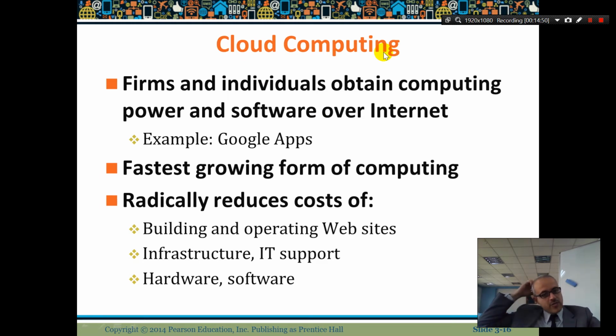Cloud computing. What is cloud computing? Firms and individuals obtain computing power and software over the internet, like Google Apps. Has anyone used Google Apps, like Gmail, the calendar, Google Docs? It is a faster growing form of computing, and it is radically reducing the costs of building and operating websites, infrastructure, and hardware. So instead of having a mail server here, a mail server there, and another mail server there, we have one mail server at Gmail, and they provide this service for all the people. Similarly, instead of each of you having a printer, we put one server that has the printer, and then everyone can print through this same printer.